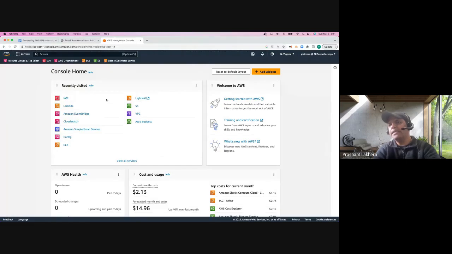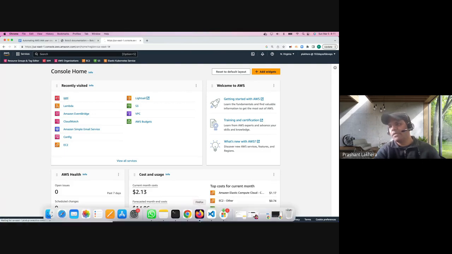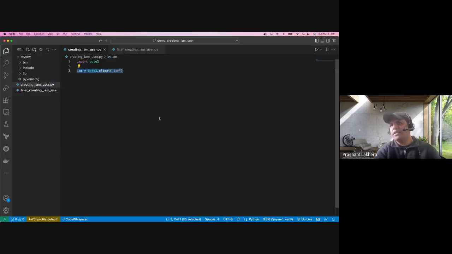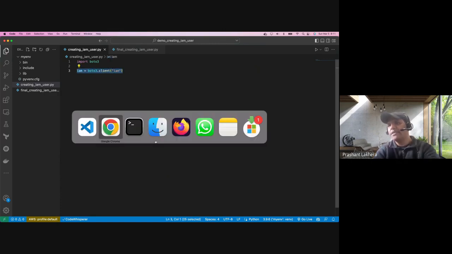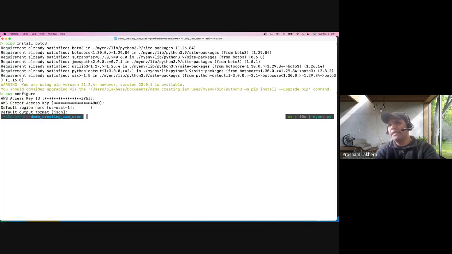The second part is, once I have logged into the AWS console, I need to select a particular service. That can be EC2 or Lambda or IAM, but in this case, it is IAM. So the first part, the login to the AWS console, has already been done with the help of aws configure, and I already have all these keys configured to interact with AWS.